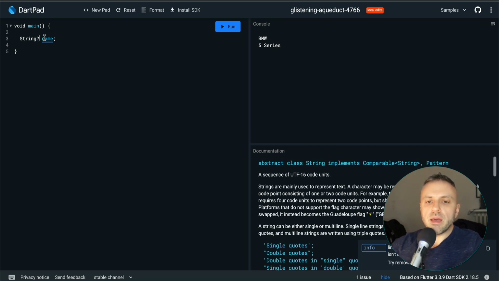And you do that by adding a question mark. And this tells Dart that, well, I'm going to create a variable, but it's okay that it's null. It's okay that it's not assigned to anything. It's no problem at all. Don't worry about it.